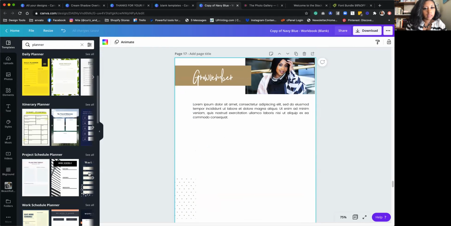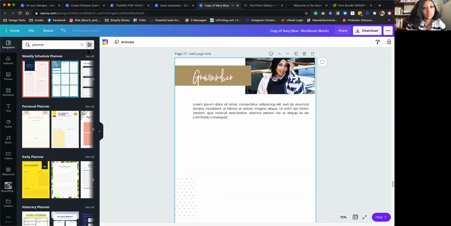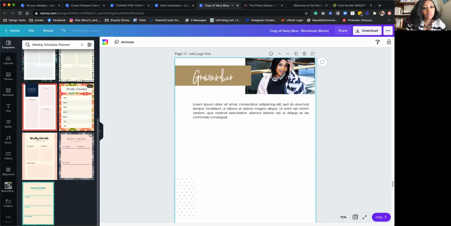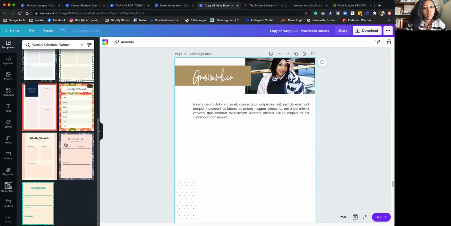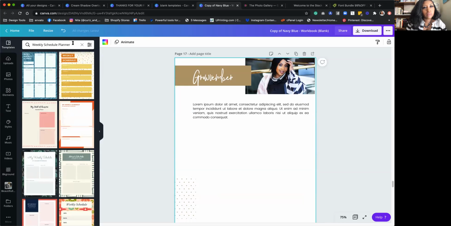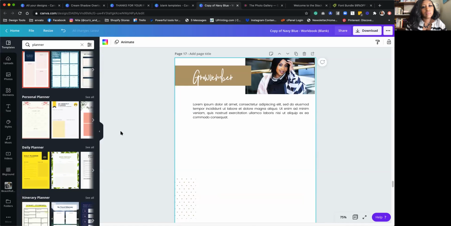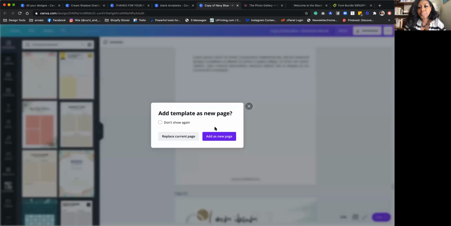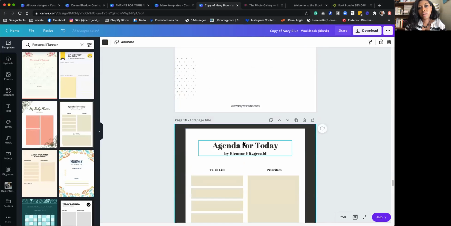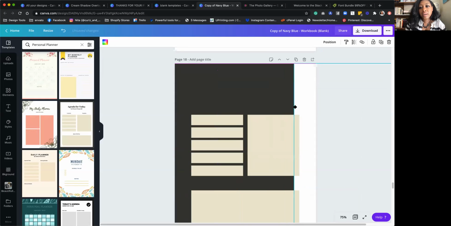What do I like? Let's see. I want something with some lines. They're gonna make me create my own lines. Okay. Let's do personal planner and see what they have. These are kind of cute. We'll do a mixture. So add as a new page, or you can replace that other page, however you see fit. Now, I like to take the elements from here and drag them over there.